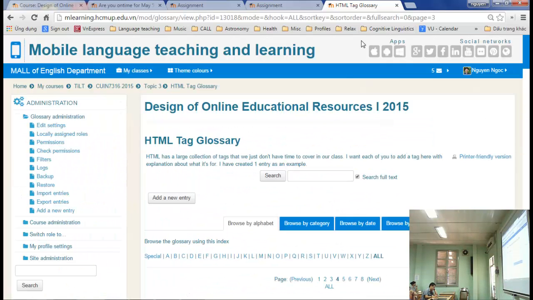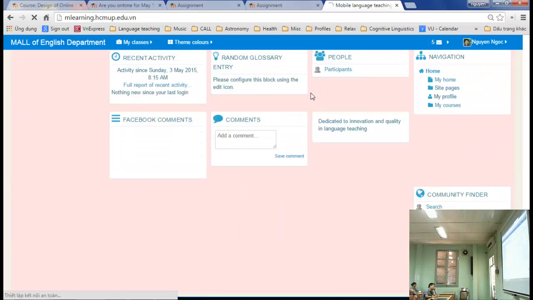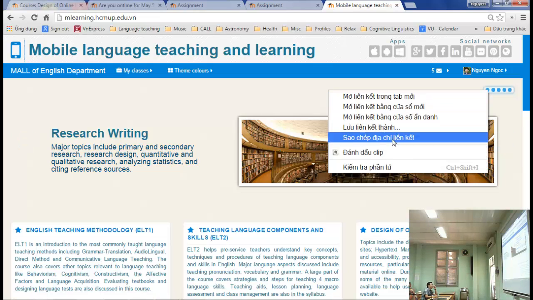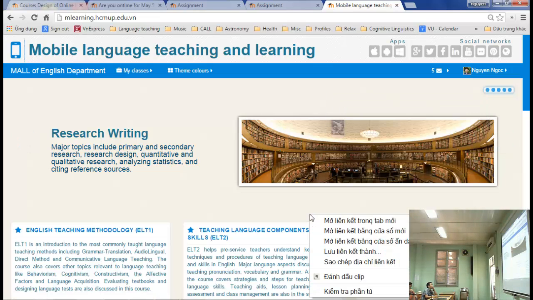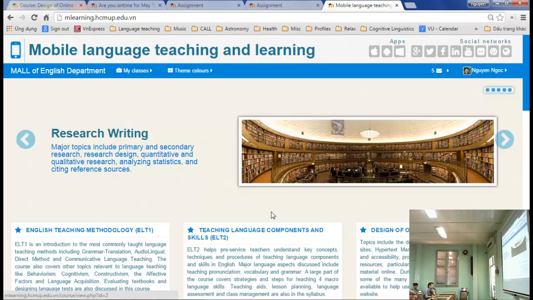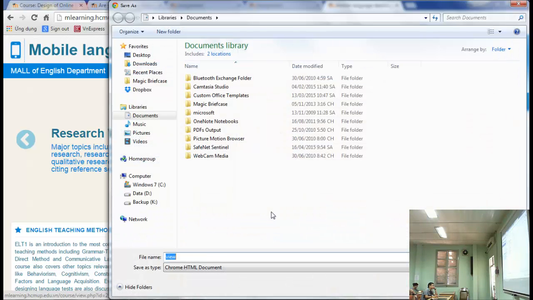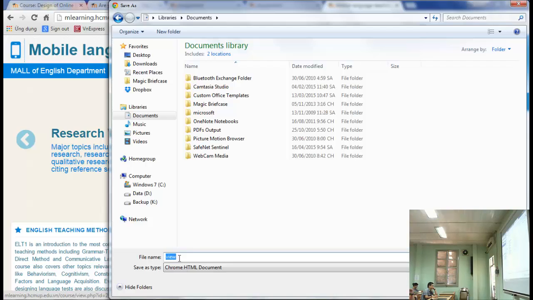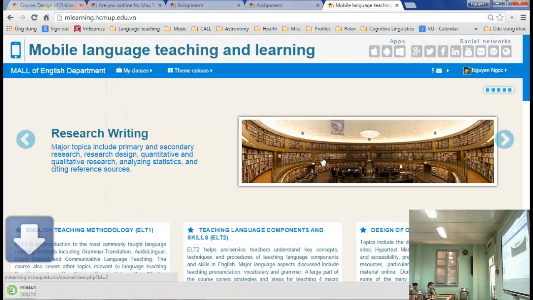Now, if you do not have any questions, then please go to our home page of the mobile learning system, and click on save. So just say save as, and I click on learning page. Okay, click on save.